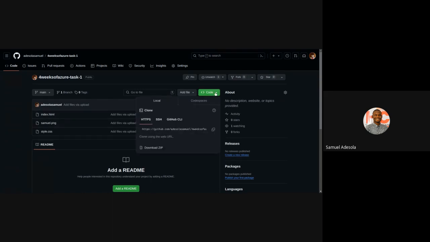Now, let me copy the link. You don't even need to copy the link. Okay, let me just forget about it. Inside this, I'll share the code, so we should not worry. Inside this particular folder, I have three things: index.html, samuel.png, and style.css.